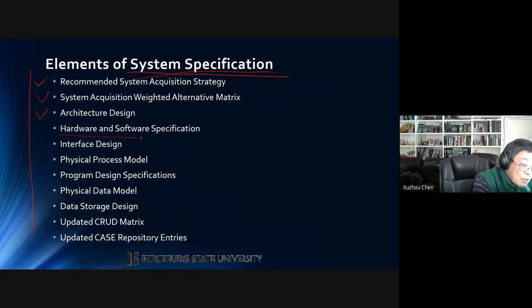And hardware and software specification. So how many servers do we need, how many client machines do we need, and what kind of software we need to acquire. Interface design used to be a big deal, but now you can easily find a consulting company who can develop a very nice website at a very reasonable price.